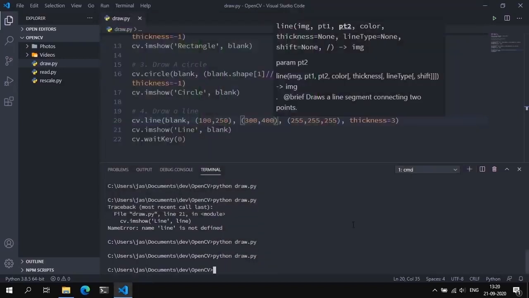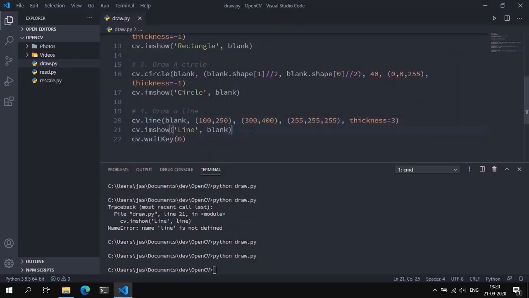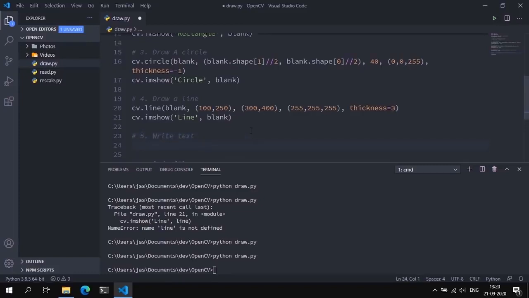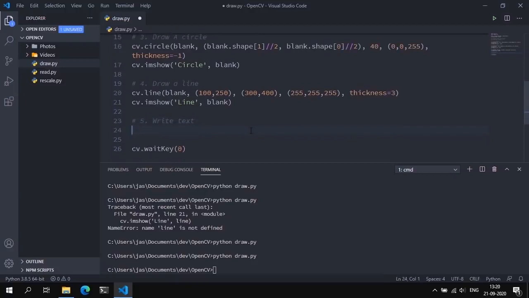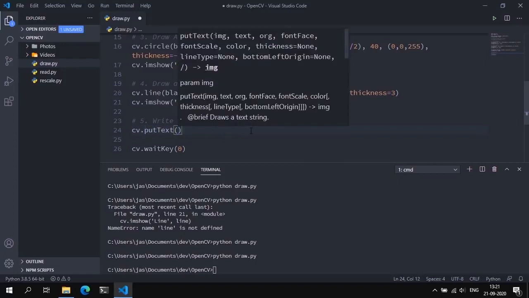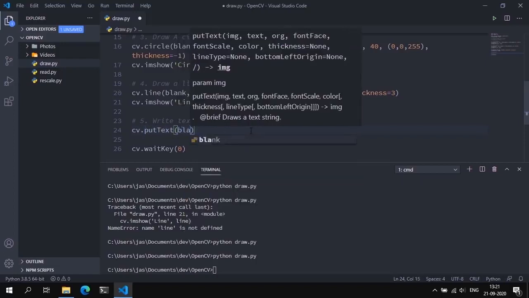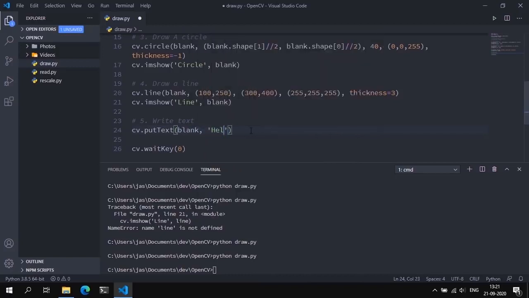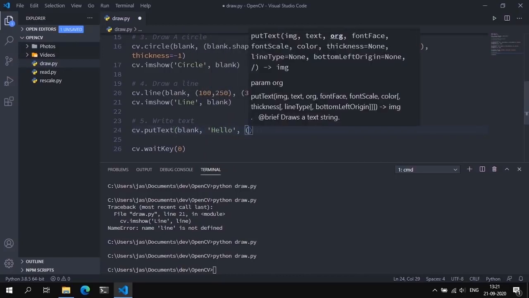Cool. And finally, the last thing that we will discuss in this video is how to write text on an image. Now the way we do this is very straightforward. We do a cv.putText, and this will put text on the blank image. We specify what we want to put on. So let's say hello. We can give it an origin, which is basically where do we want to draw the image from.